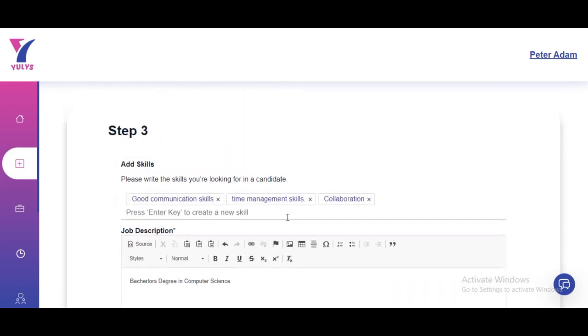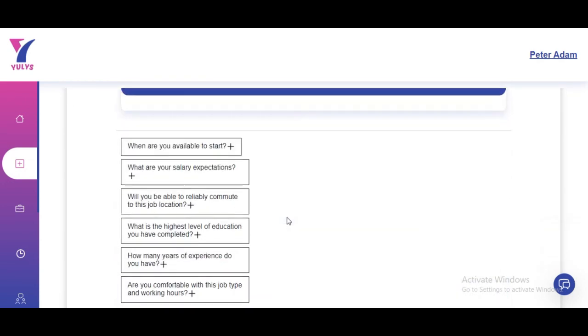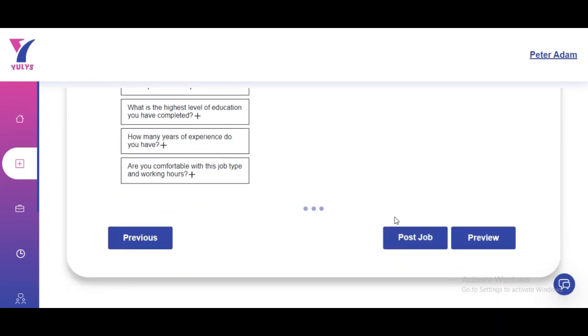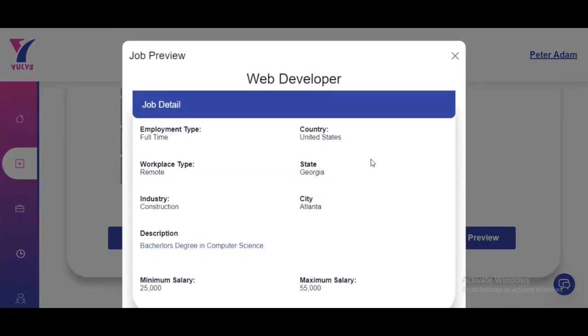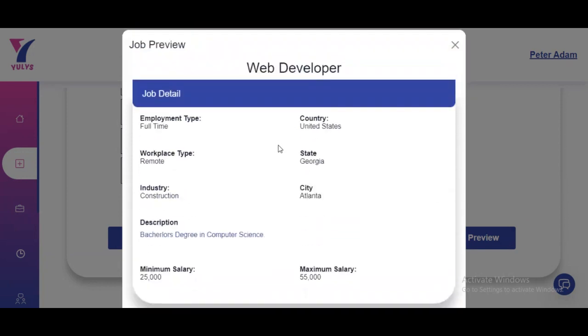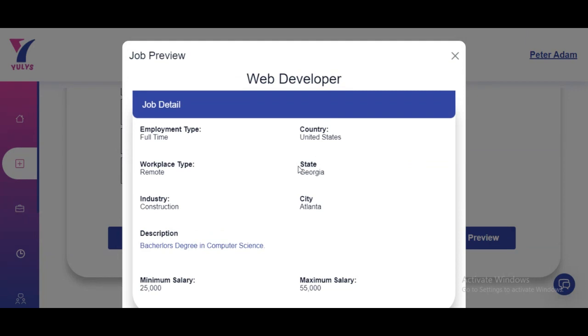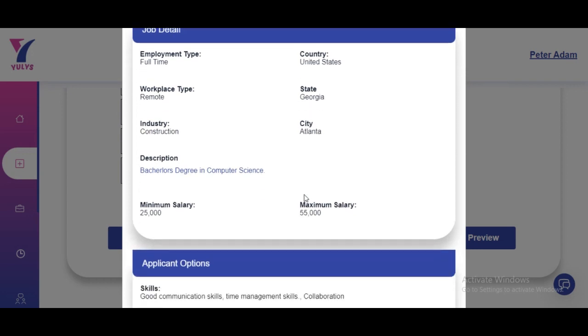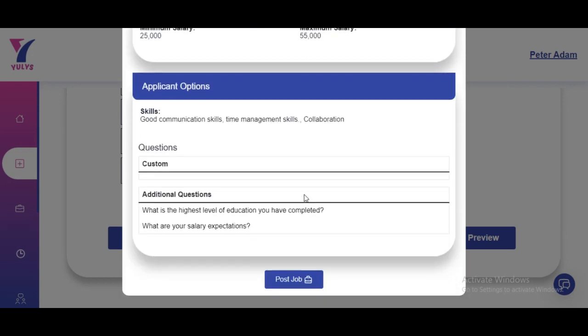So after filling the third step, you can either post the job if you're confident that everything there is good, or it's generally advisable to click on the preview button, which just shows you all the steps that you have filled to check if you have made a mistake and you can correct that mistake. So let's take for example, okay, yeah, employment type. So I think everything is good.